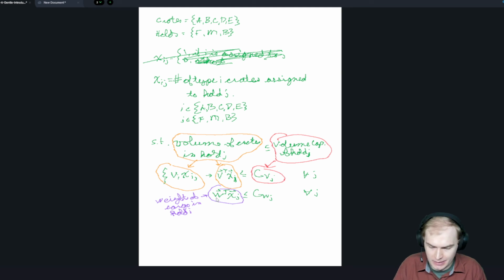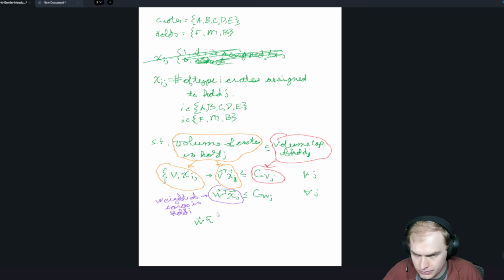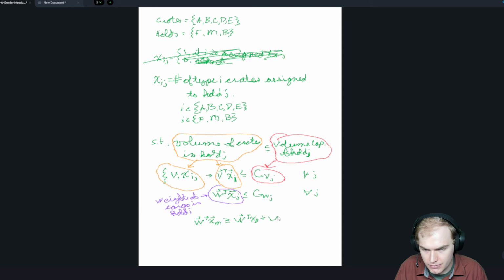So all we need to do is adapt this to say that the weight of the middle cargo, sub middle, is greater than or equal to the weight of the rear cargo plus the weight of the front cargo. My drawing tablet is having a bad time today.